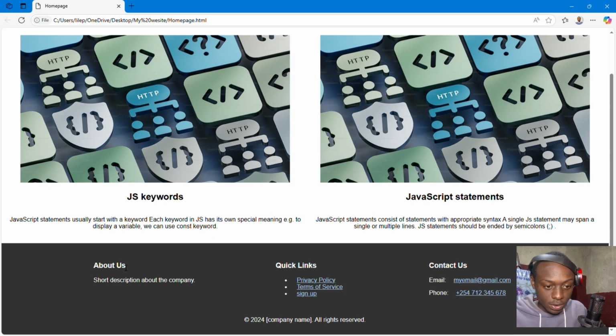So about us, so this is the footer, the black division over here is the footer, and so this is a short description about the company. This is the quick links, the privacy policy, the terms of services, where people can sign up. So when people click this link, they can get to sign up.